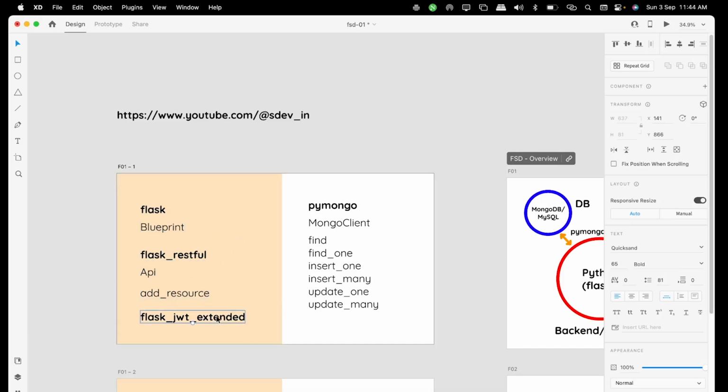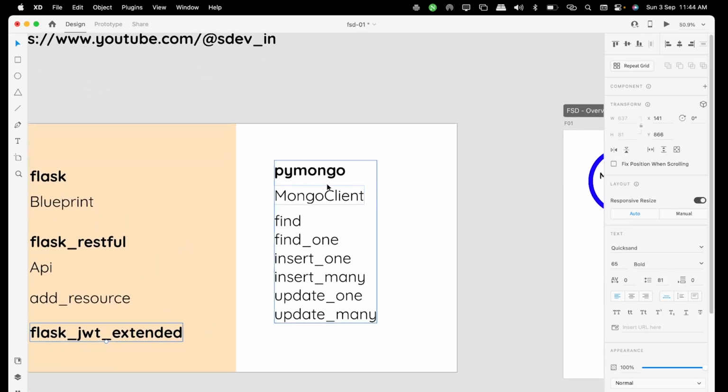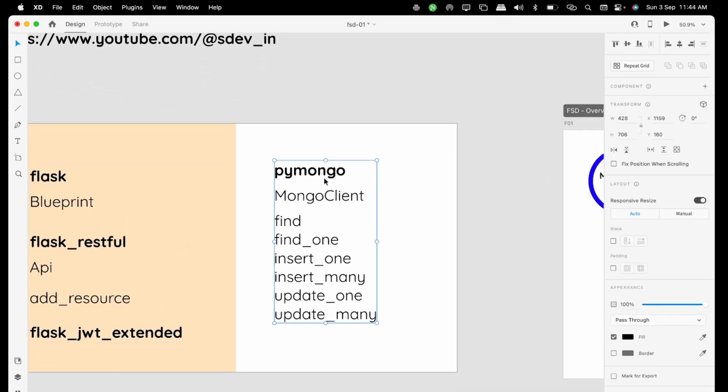Flask JWT is helpful to work with the JWT token, which we will talk about later because that requires some more time. So we will not touch that part now. For now we will focus on the PyMongo one. PyMongo is for what? Anybody tell me? To access MongoDB using Python.